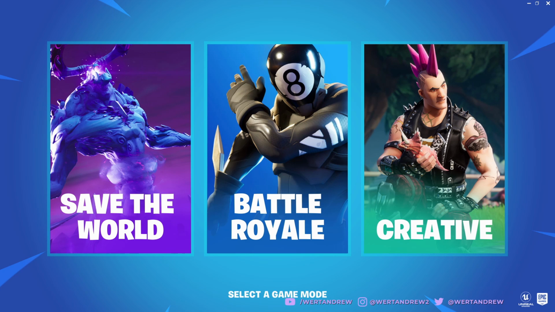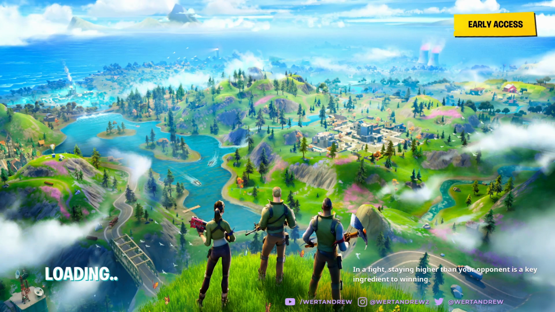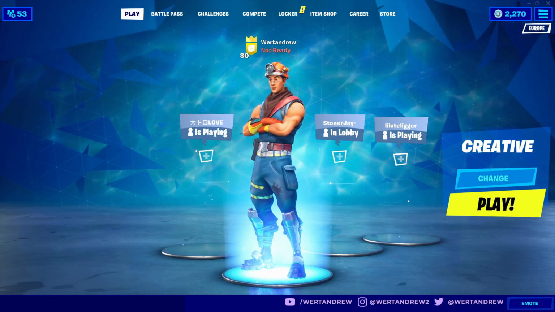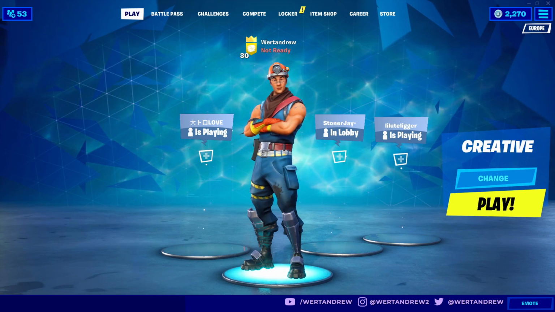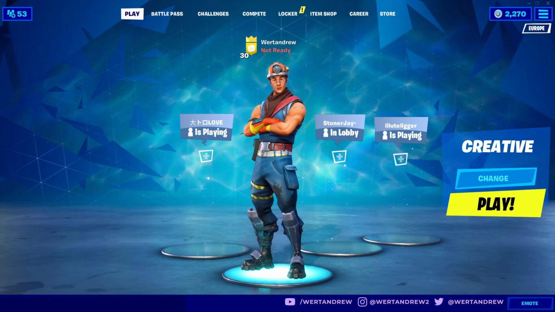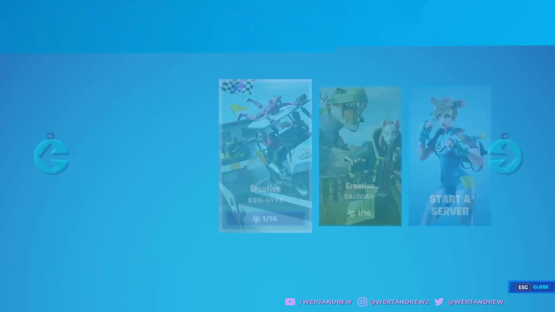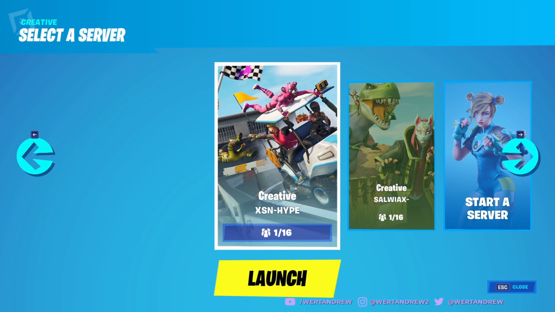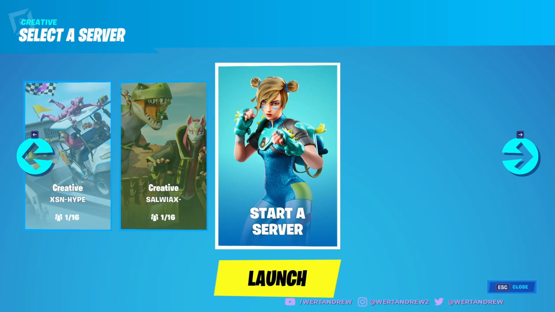Alright, so you will be presented with this page, which is the three main game modes in Fortnite. We're gonna head and go to Creative. So after you load into Creative, you're gonna see this is your character, and you're gonna see a message here saying not ready. In order to start to create a new map, you first need to load a server from here. So you're gonna go into the last option, the option that says start a server, and hit launch.